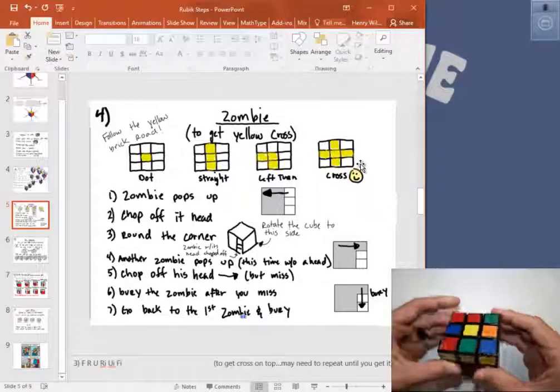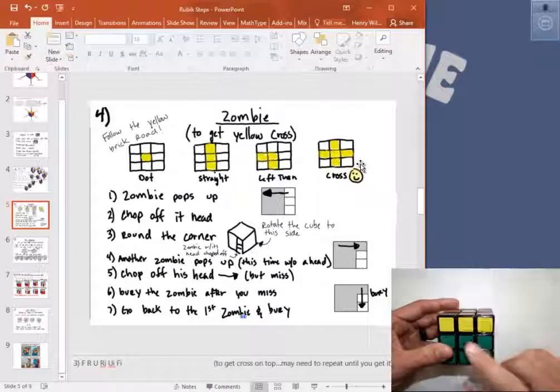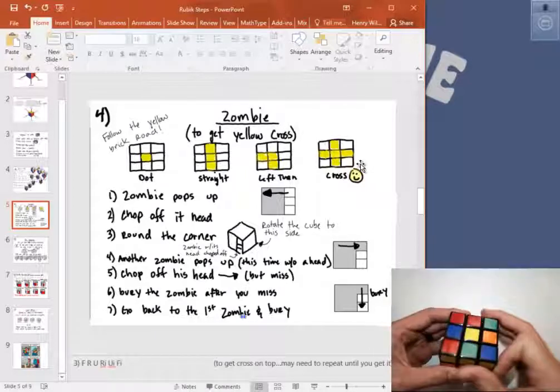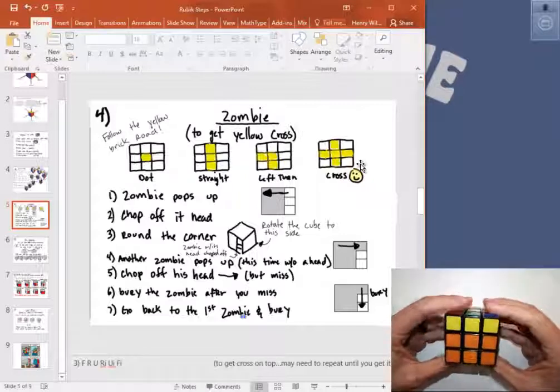So this is the sequence if you're going to do this zombie algorithm in order to get the cross, and how you hold it is super crucial. So make sure that you follow those directions. It doesn't matter what side I start on right now because I just have the yellow dot. So I'm going to do the zombie algorithm.